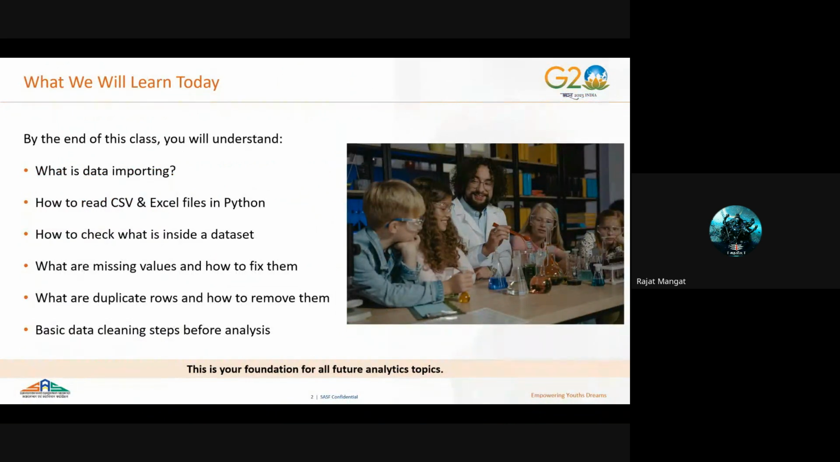What are the objectives that we are going to achieve through today's session? By the end of this class, you will understand what is data importing. We will discuss it in the next coming slide. How to read CSV and Excel files in Python. CSV and Excel files are basically types of files on which we are going to perform some operations related to data analytics.